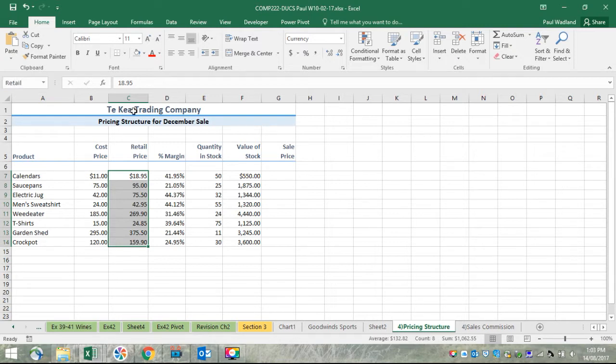Retail, enter. Margin, enter. Quantity, enter.